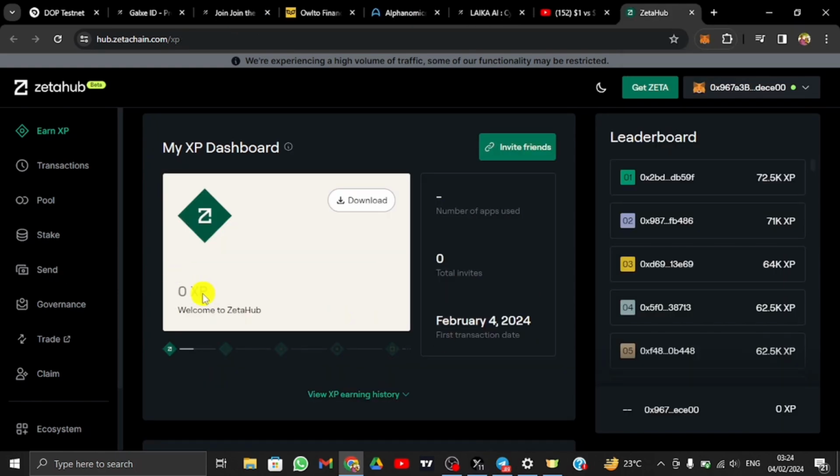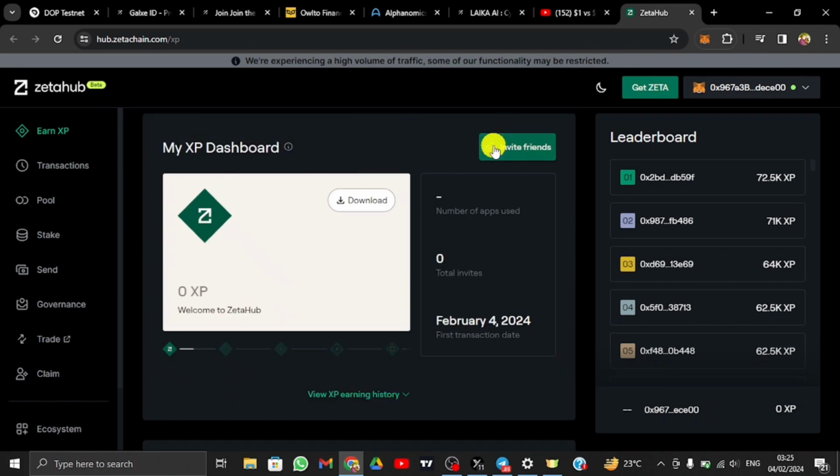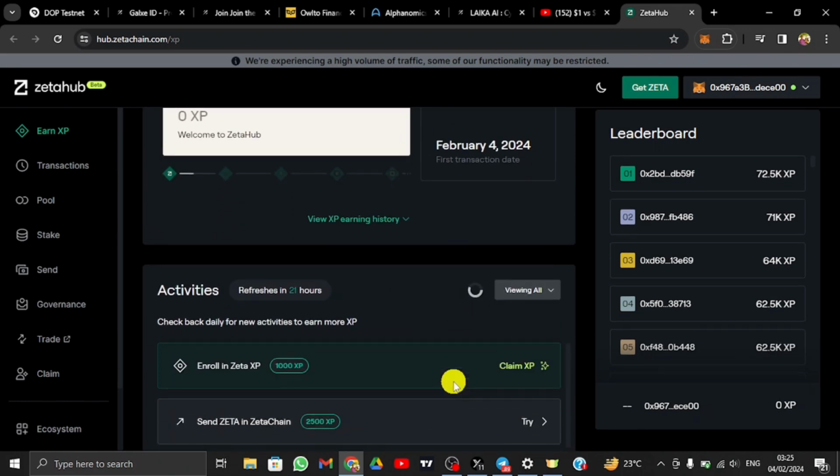So this is how the interface looks, highlighting the XP that you are going to accumulate. What you're going to do now is scroll down and see the tasks that you can do in order to earn more XP. The more XP you have, the greater your share in the prize pool.